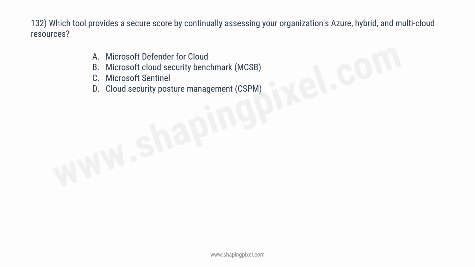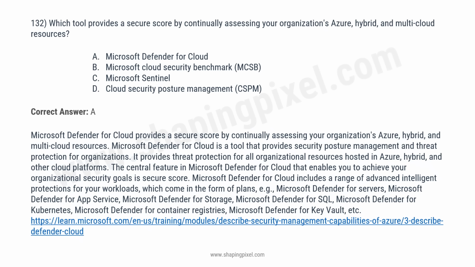So question number 132. Which tool provides a secure score by continually accessing your organization's Azure, hybrid, and multi-cloud resources? Option A, Microsoft Defender for Cloud. Option B, Microsoft Cloud Security Benchmark. Option C, Microsoft Sentinel. And option D, Cloud Security Posture Management. So the right answer here is option A, Microsoft Defender for Cloud. Microsoft Defender for Cloud provides a secure score by continually accessing your organization's Azure, hybrid, and multi-cloud resources.